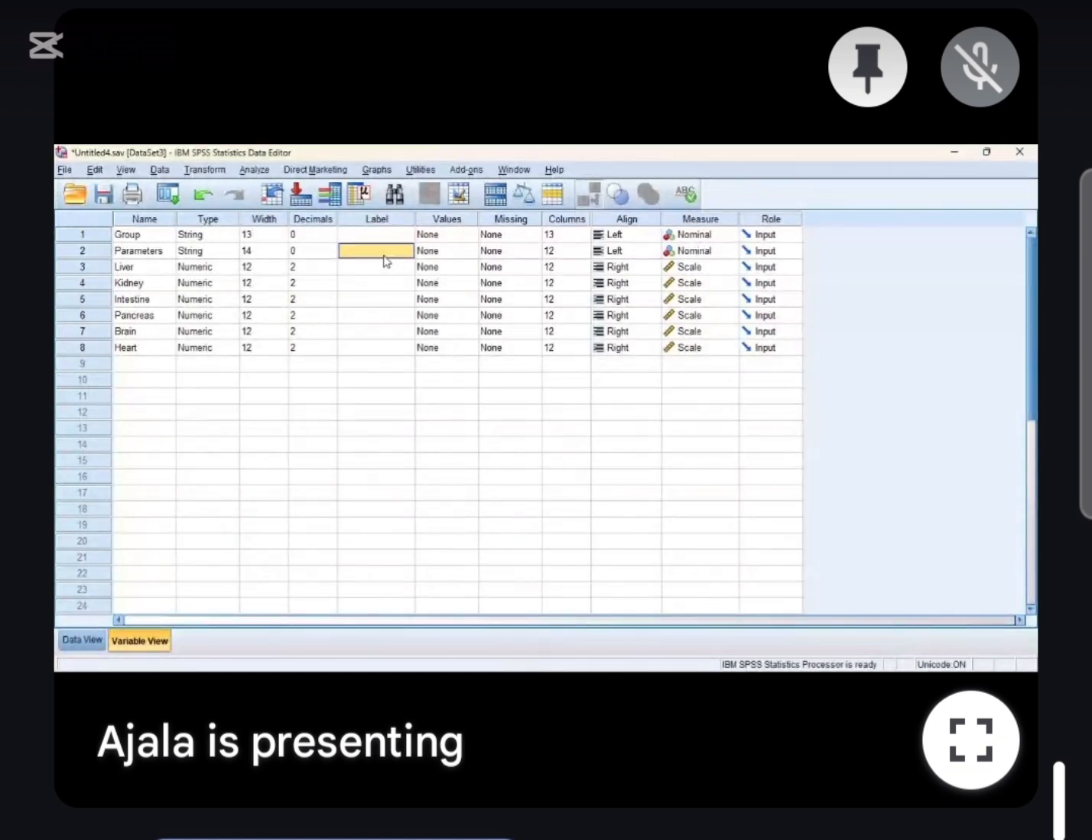All right, that is what label does. Under your label, you can just input a short statement that helps you remember what you're actually working on. And then values is just trying to show the different classifications that we can have. That is not always used. In most cases, it is always none.